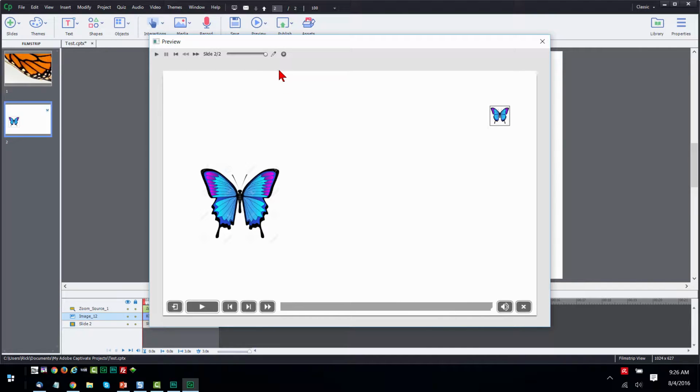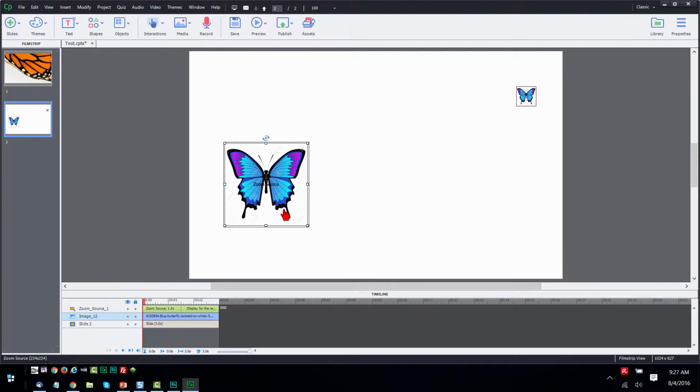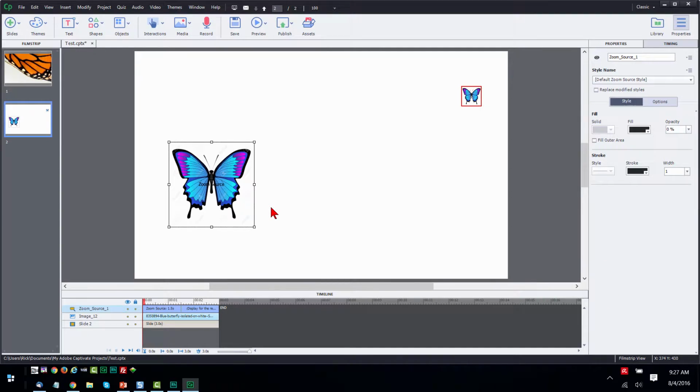Now the problem with this is likely you're going to want the butterfly maybe to simply appear to move from this location. And that's easily accomplished. However, there's a little known feature that you need to employ to make that happen. So here's what we do with that. We look at the properties. So I look at the properties here.